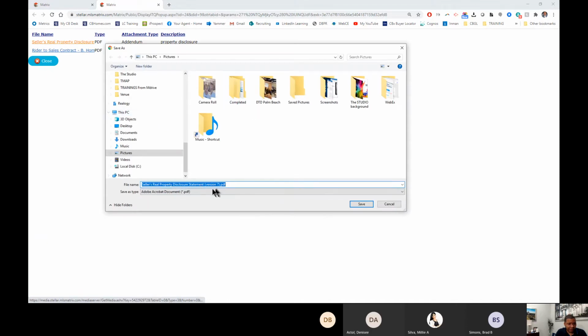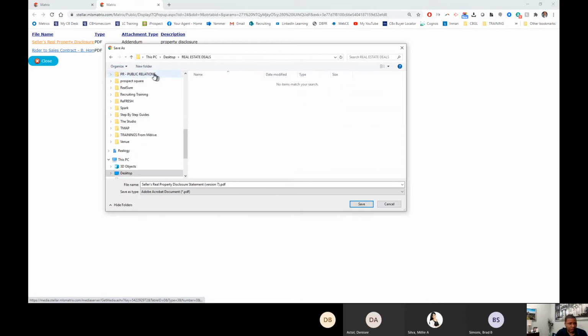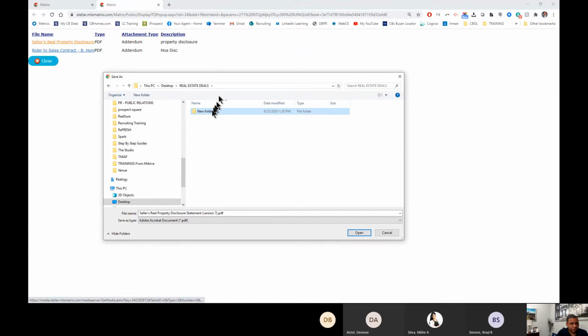And again, I like to create a folder for my transactions. So on my desktop, new folder, and I'm going to call this real estate deals, or whatever you want to call it. That's my real estate folder still. Going to go in there, new folder, and I am just going to put the property address there. What is the property address? I'll make this the property address, whatever it is.